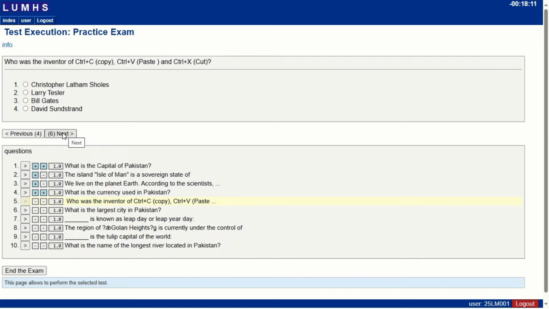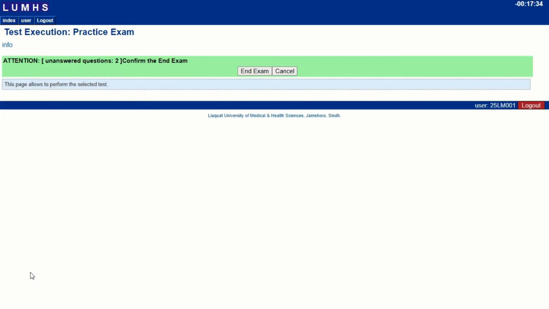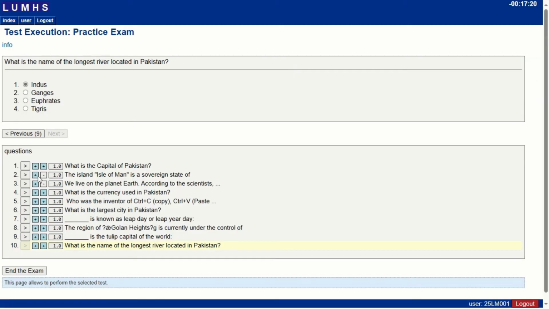When you have completed all questions, click the End Exam button. If you have unanswered questions, you will be prompted to go back and attempt them or end the exam.